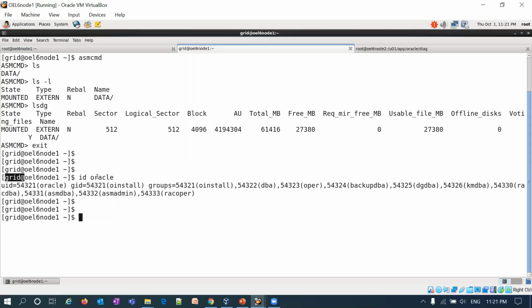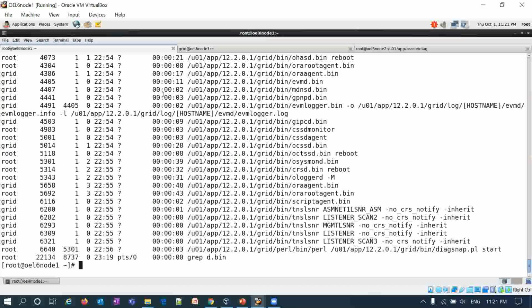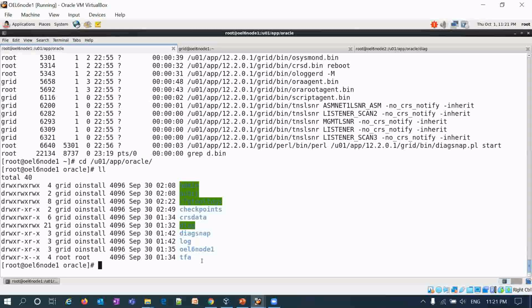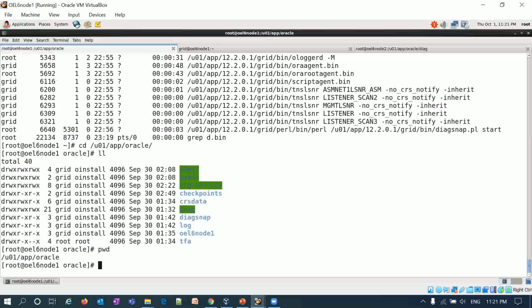I have the Oracle user created already here. So we will go to the Oracle user here. cd /u01, we will check the directory app oracle product. No, we don't have it. We don't have the product directory here.